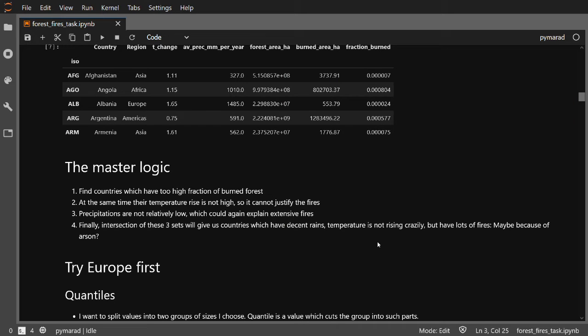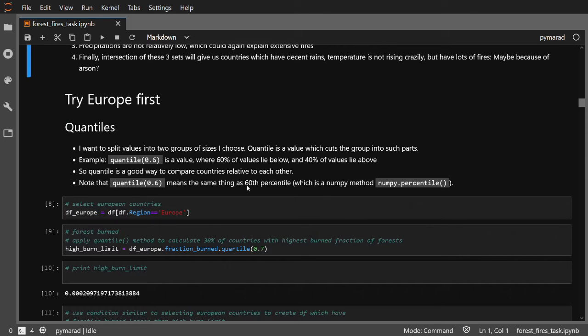And then I am going to introduce you to the master logic of our project. In the end, we want to say the following. Give me the countries which have decent rains, where temperature is not rising too much, but there are still lots of fires. And maybe those are because of arson. And this kind of logic, give me countries and, adding the condition, will be realized by intersecting sets, which we are going to create. And since we are also cross-checking whether the forest fires cannot be justified by an increase of the temperature or low precipitation, we have in our table also temperature-related and precipitation-related data. We will test our logic on our European countries first. And then the question is, how are we going to compare them in relative terms?